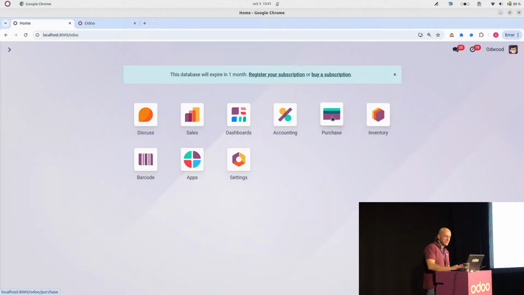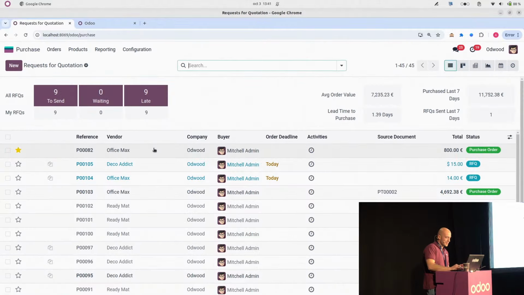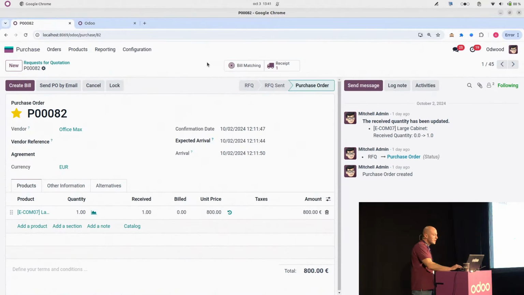Let's go back in purchase application. I will take this one. We have a new functionality here, bill matching.